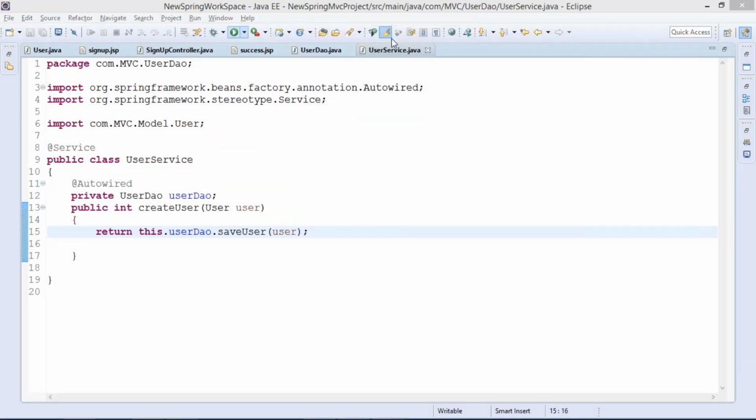Good, good. Learn the things properly, guys. If you have any doubt, you can ask multiple times. Okay, guys, once you are done with this UserService, let me know.